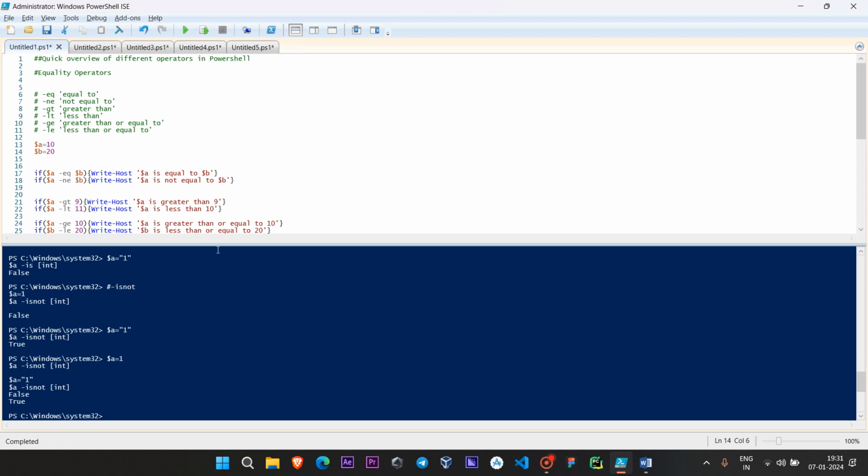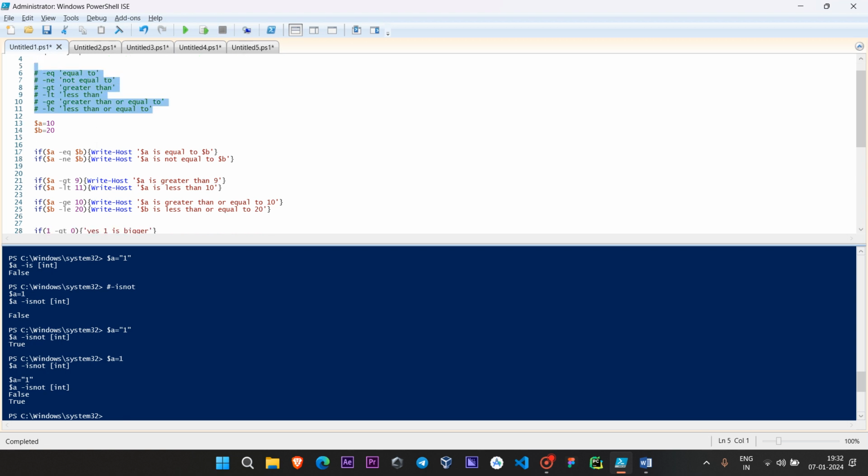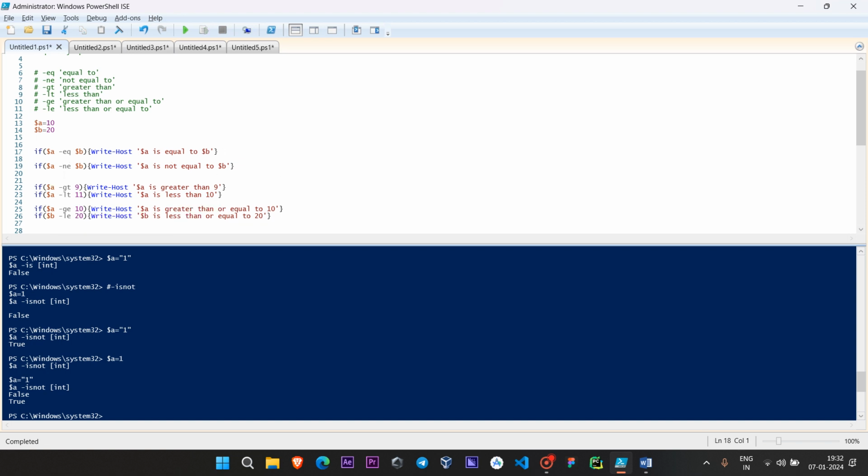Here you can see the equality operators that we just discussed, listed. Let's go through the examples to understand them properly. Here I have given a equal to 10 and b equal to 20. I'm writing: if $a equals $b, then Write-Host a is equal to b. Let's run this and see what we get.